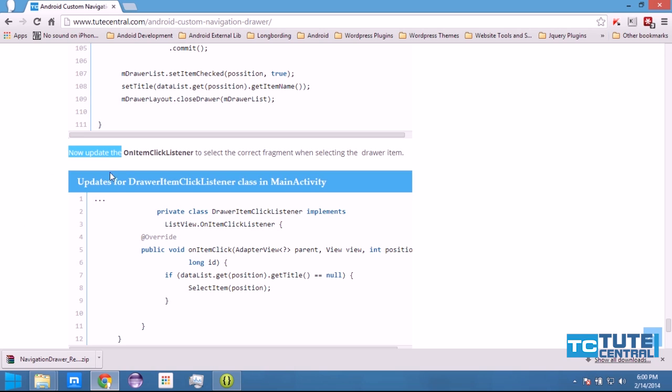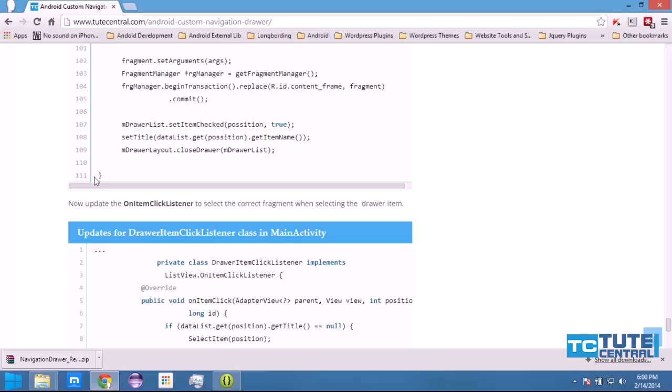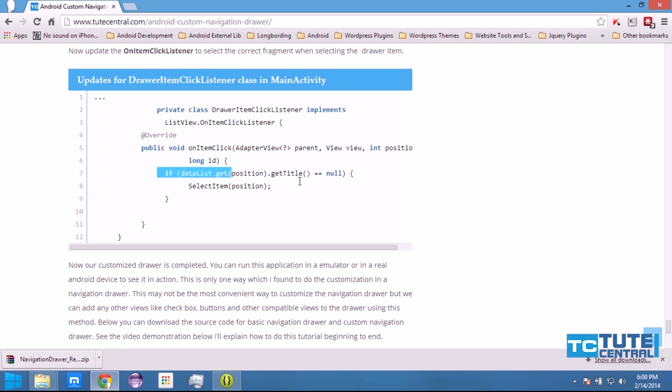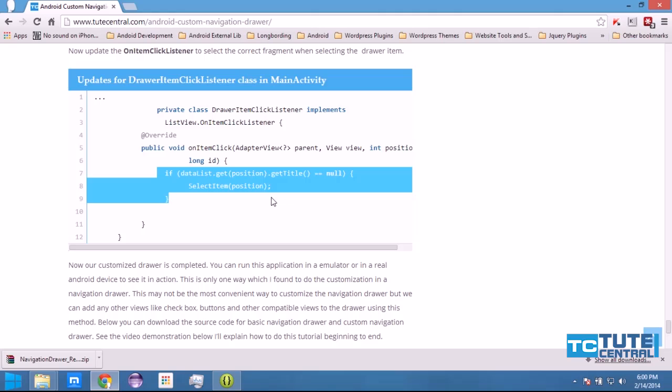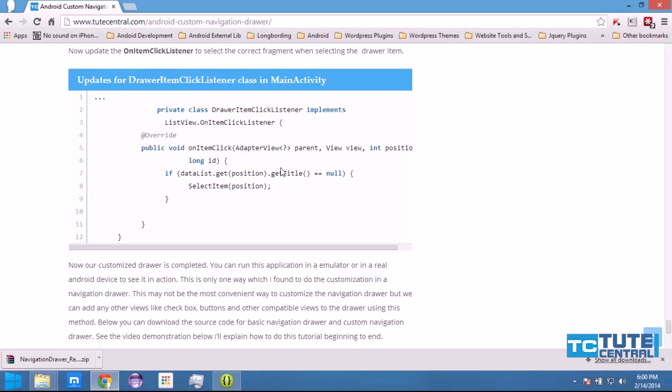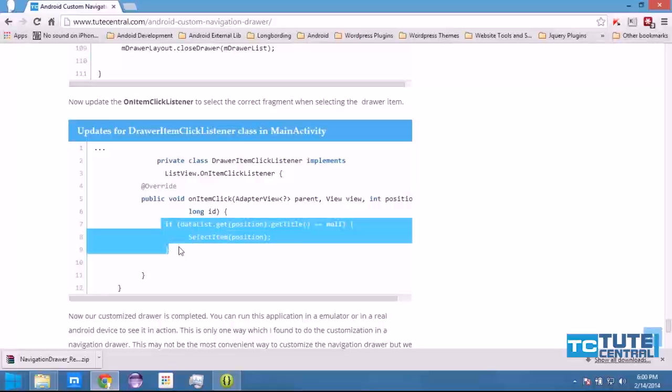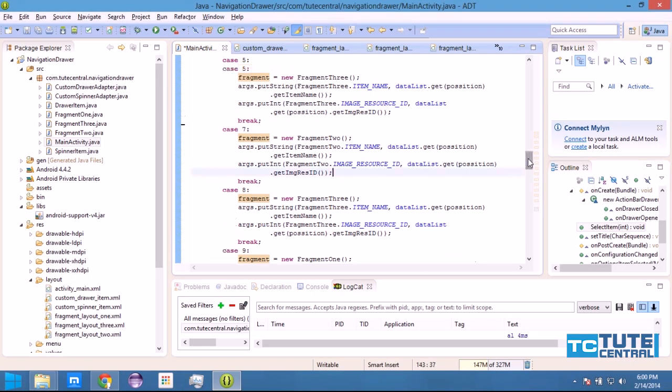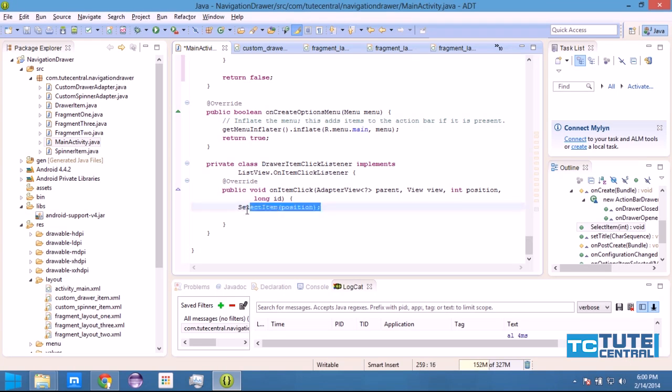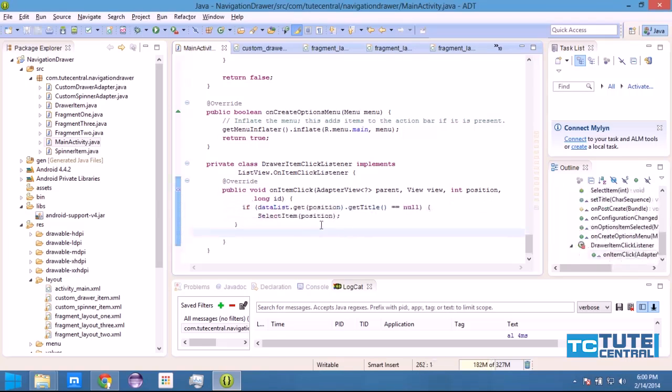Now we have to update the onItemClick listener. What will happen if it is a title is that we should not load any fragments. So I will simply check if the data list position is equal to null. Only if the data list is null will it load the fragment. So we have to update this if condition here. So it is okay.